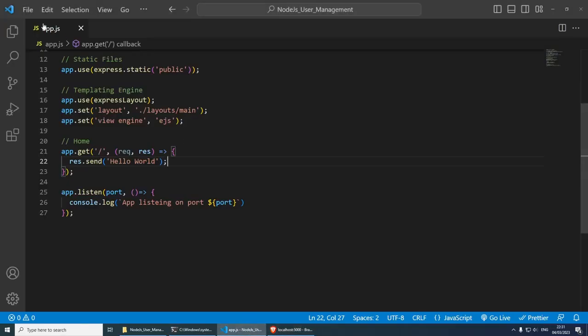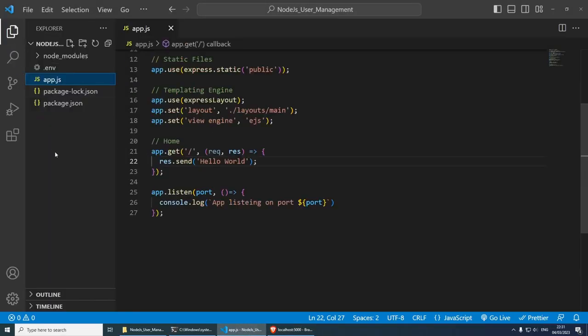Now the next thing that we can do is set up our layout. Let's go back to the Explorer here and start creating some folders. So the first one is going to be called views. This folder is going to contain all of our pages, kind of like all HTML, but in this case, it's going to be EJS. Inside views, we're going to have our main layout as well.